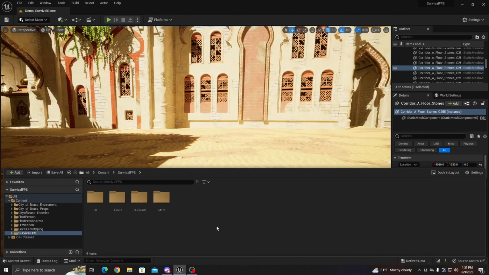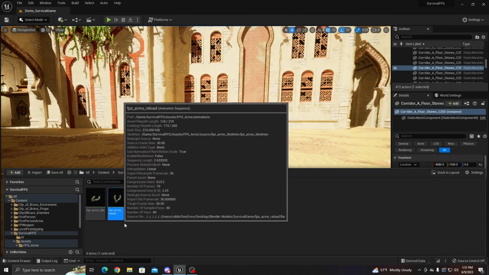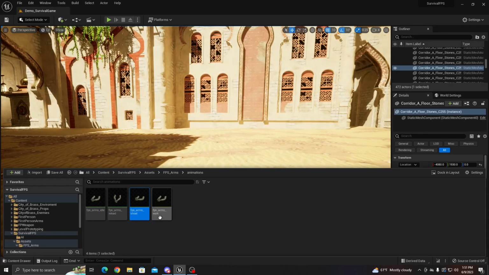So since last time, I went ahead and imported all of the animations for our FPS arms. So we are going to be utilizing an idle animation, a reload animation, a shooting animation, and a walking animation. Now, later in this video, we're going to be setting up the animations, but I went ahead earlier and re-imported them.